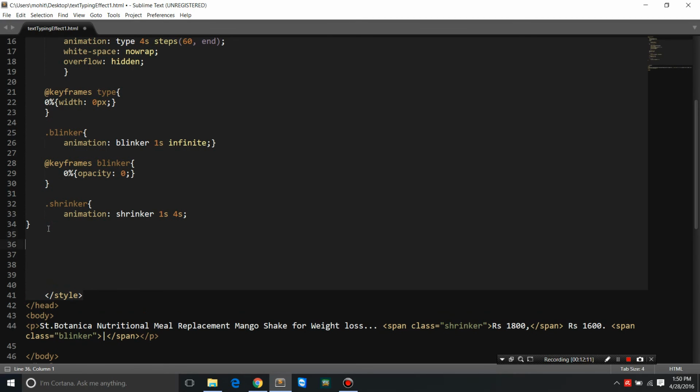Alright, and since I've stated the animation with the name shrinker, let me define it properly using the @keyframes tool. So @shrinker. Oh, sorry, @keyframes. Keyframes are points in time where changes happen.